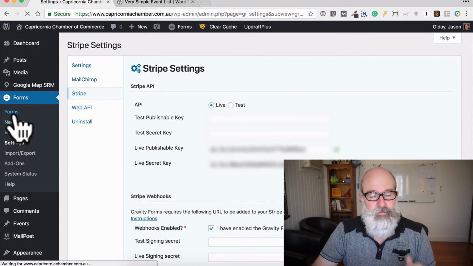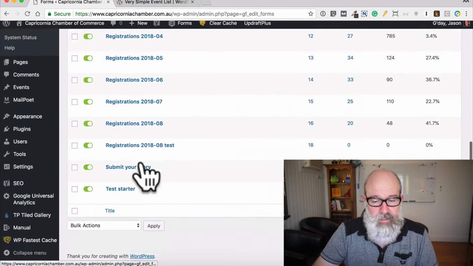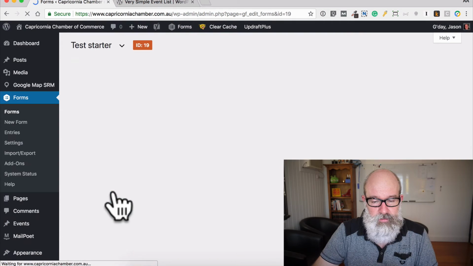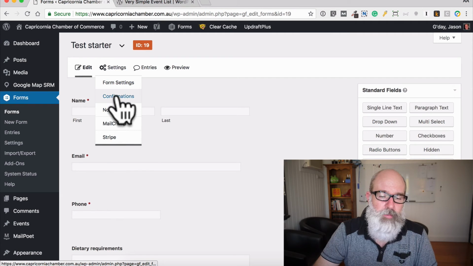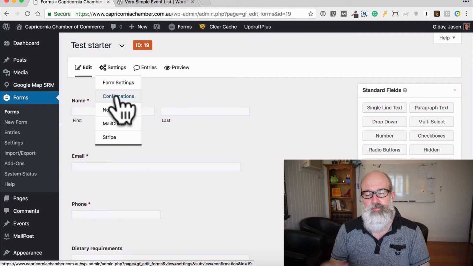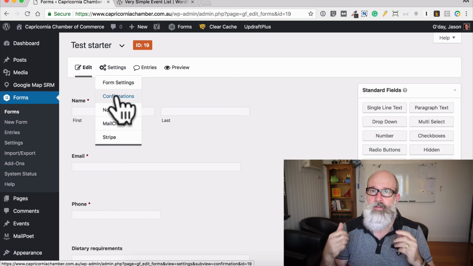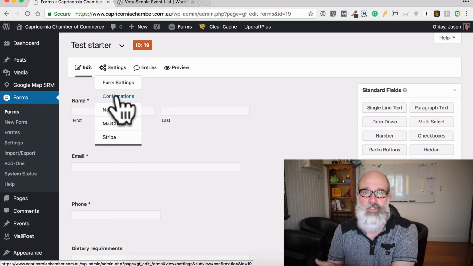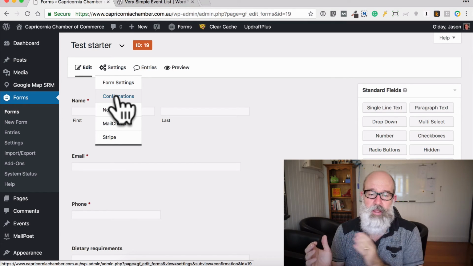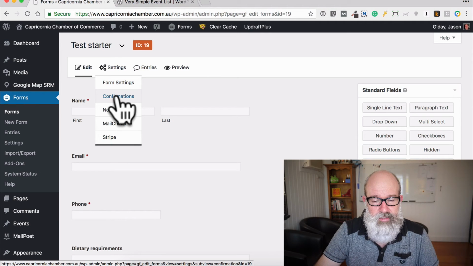Now back in terms of this form, one thing we did miss actually, I'll get back to my test starter as well, is we didn't set up any notifications. So confirmations are after I fill in the form and hit submit, I'll get some kind of thank you message on the screen. Now that may well be just a box that appears on the same page, thanks for your registration. We may well take them to a different page that says thanks for your registration, here's some more details, whatever the case may be. I'll leave that up to you as to how you want to set that. That doesn't matter too much at the end of the day.